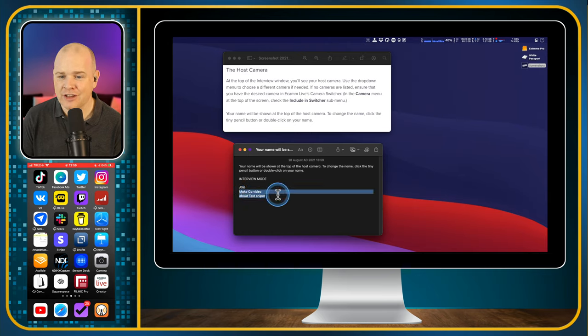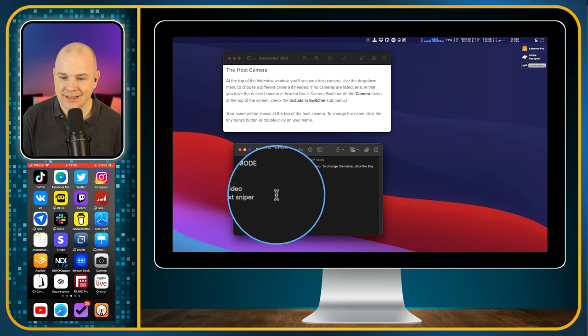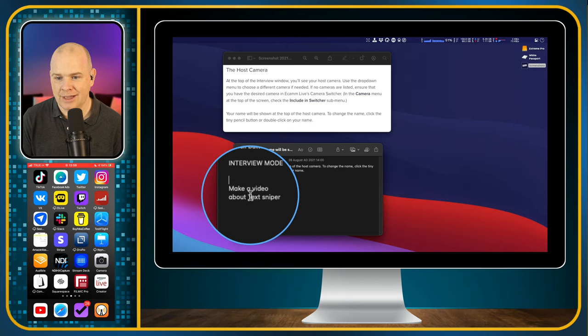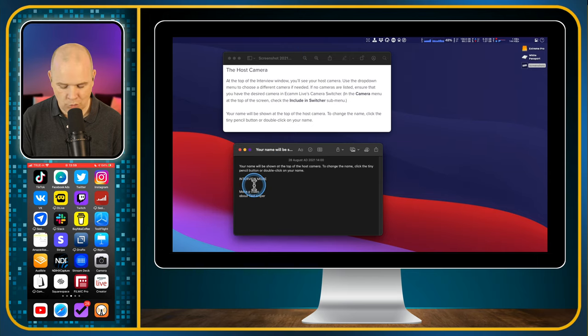You can see it's not perfect, but that is my scrawly writing. Make a video about Text Sniper. It got an extra C for some reason in front of the A, and then it's got my initials from my note jotter thing. But there you go. It has actually captured it pretty well. Make a video about Text Sniper. And that was from my scrawly handwriting.